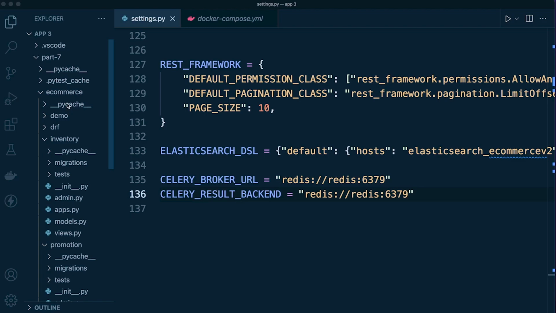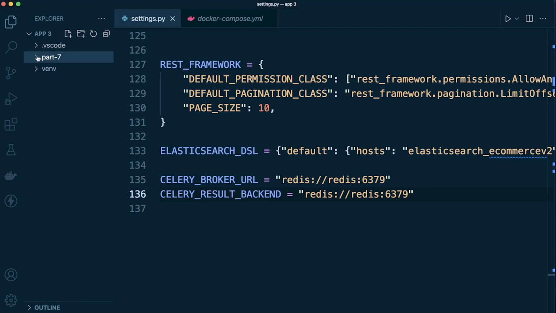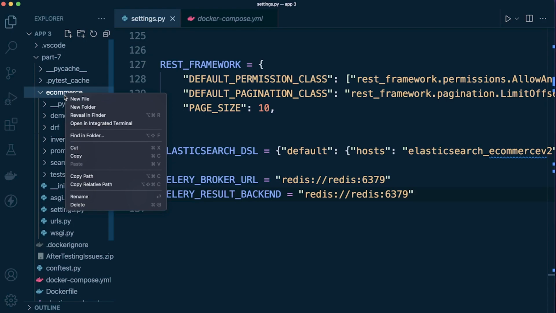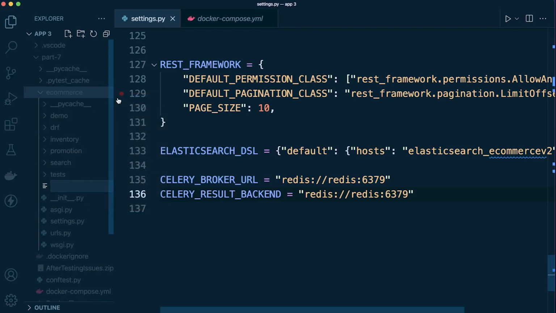So first of all, let's just close everything down. Let's go into our e-commerce. Inside of here, we're going to create a new file called celery.py.